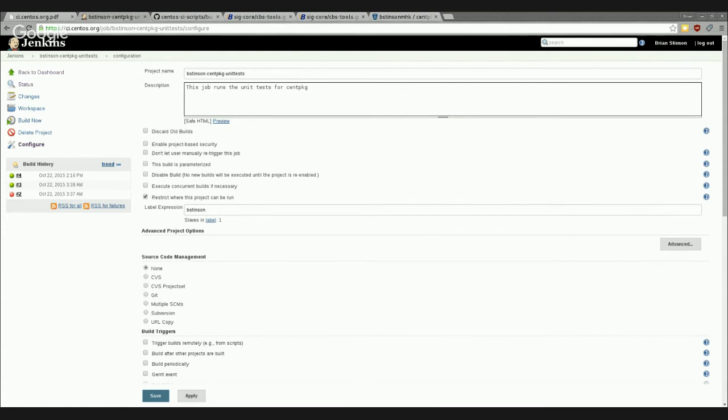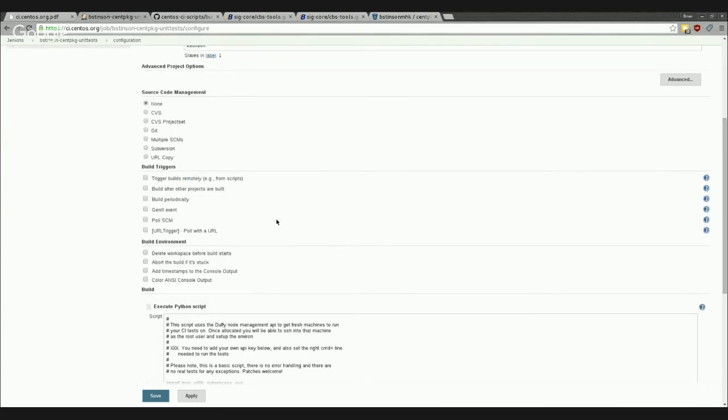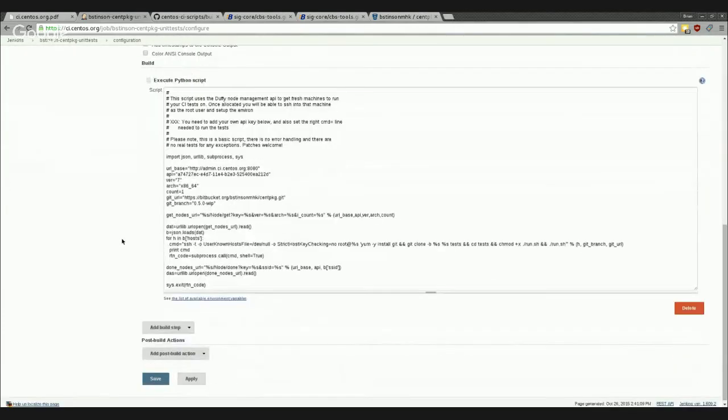So you can see here, you just give it a job name. One important thing to note is this checkbox where it says restrict where this project can be run. Each project is given its own Jenkins slave, which in those terms basically just means a workspace that you have access to as a project. So I've restricted it to run in my particular label, which is just the same name as a project. And then if we scroll down here, we have the whole job body.